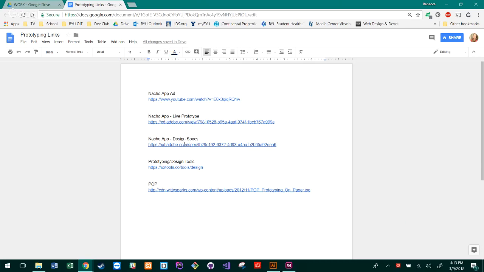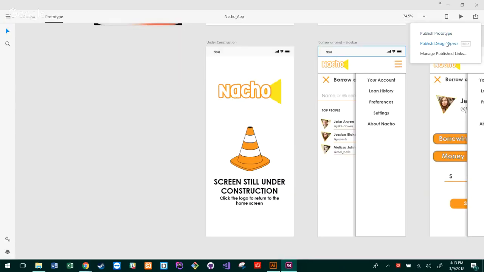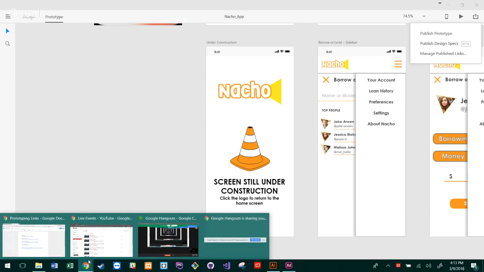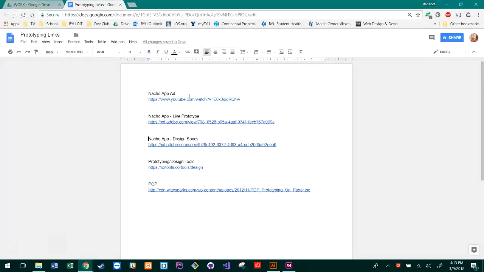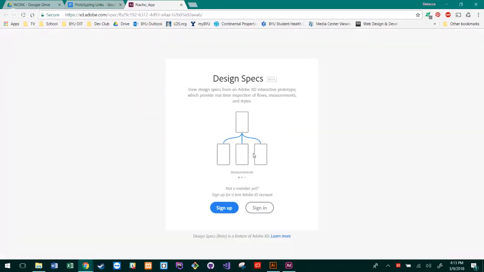So here, when you're in Adobe XD and you click on that share, you also have published design specs. You'll notice next to it, it says beta. It's still in beta phase, but it works pretty well. I haven't really noticed anything about it that I am extremely disappointed with. So if I go to my design specs link that it gives me, it does usually in this case ask you to sign in. So there we are.